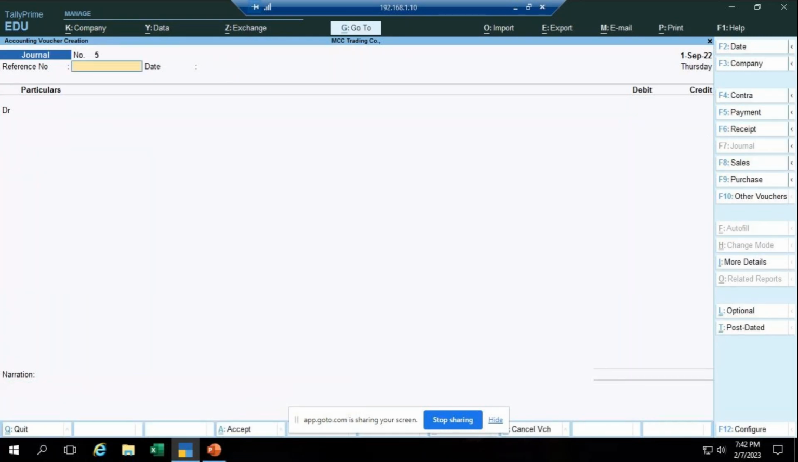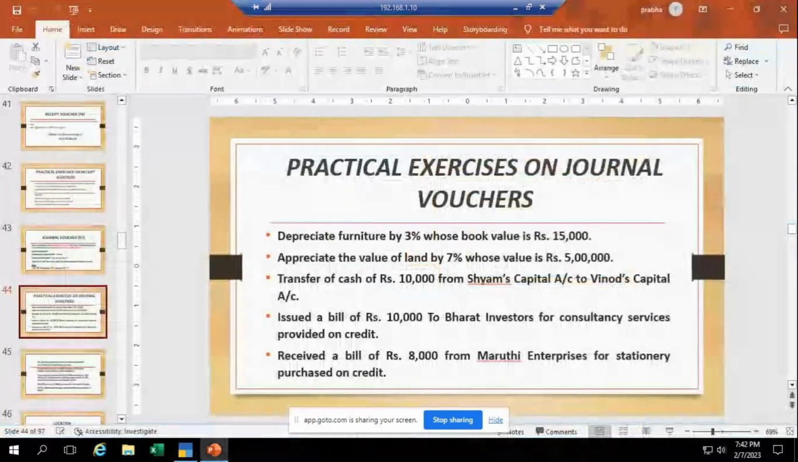Okay, we'll pass the next transaction. Received a bill of rupees 8,000 from Maruti Enterprises for stationery purchased on credit. Now I'm receiving the bill. From whom? From Maruti Enterprises for stationery that I have purchased from them on credit basis. So here, who is the giver? Maruti Enterprises. So credit the giver and debit what is coming in. So what is coming in? Stationery is coming in and the bill has been issued by Maruti Enterprises. So we'll pass the entry.